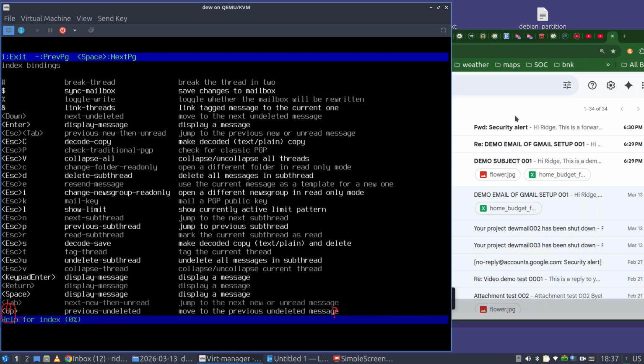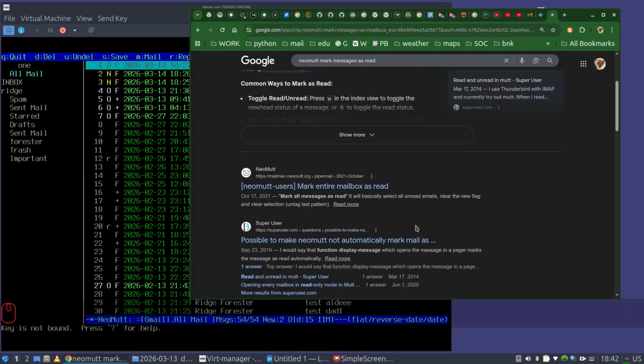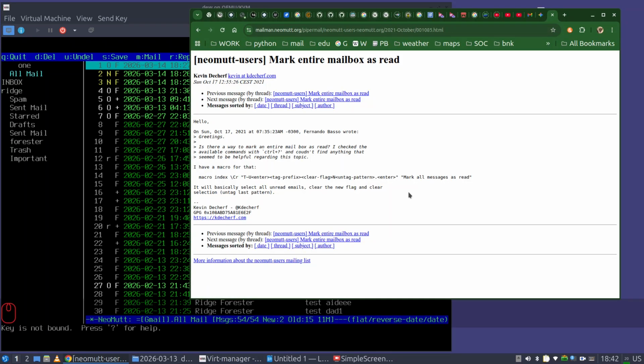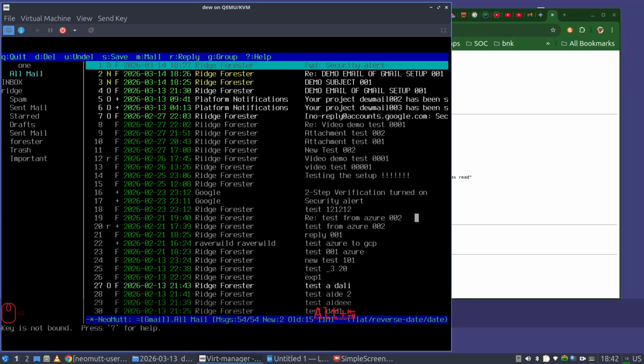Now let's go to the help and see how to mark all messages as read, because this is the only thing which I would need and never checked. So you have to define a macro. Okay, so we have to define a macro, so I cannot do this right now. All right, anyway, so this is the normal workflow with NEOMUTT.